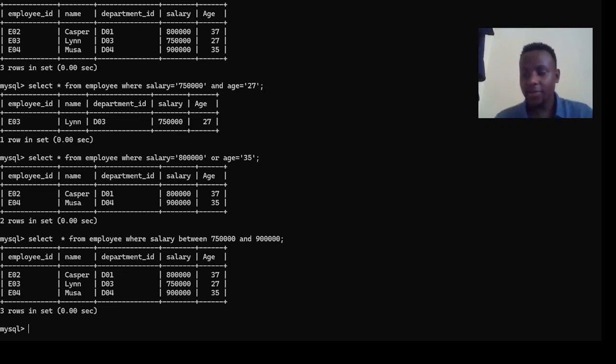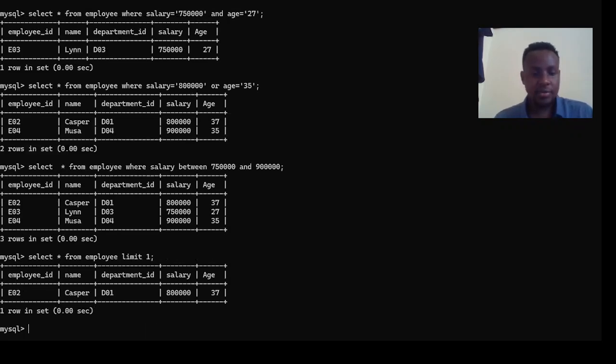Next we have the limit clause. This limits the things that you could display. So select all from employee limit 1. So it only shows 1.